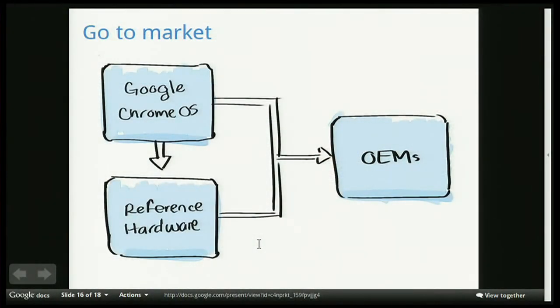So I want to switch gears and talk about how we are going to go to market. This is not something we are ready to talk about in detail today. I want to give a high-level overview of what we are doing. We will be talking a lot more next year. It is important to understand how we are going to go to market here. There are a couple of interesting differences. One is we are working on the Google Chrome OS image, the software.